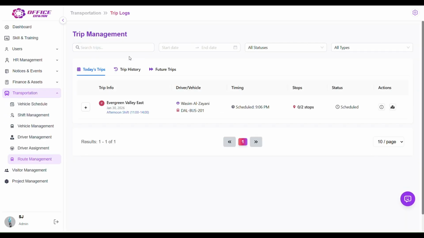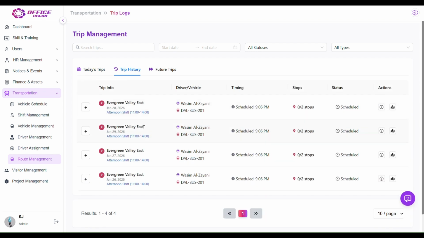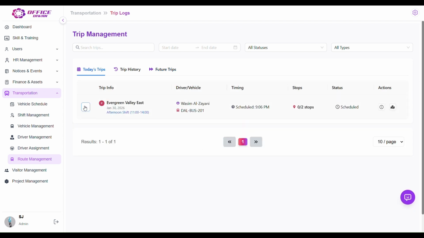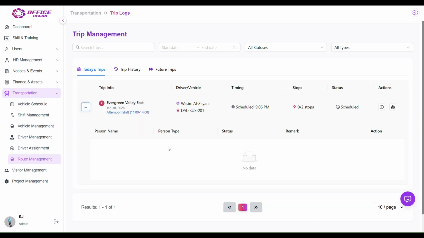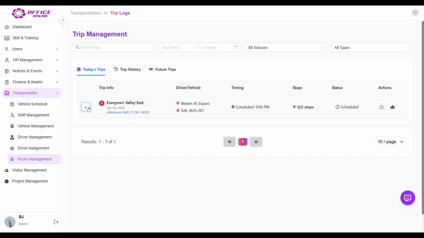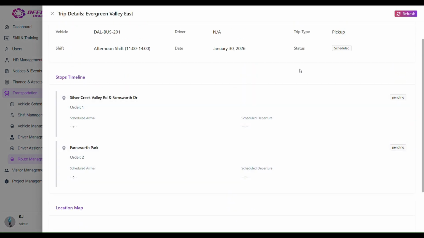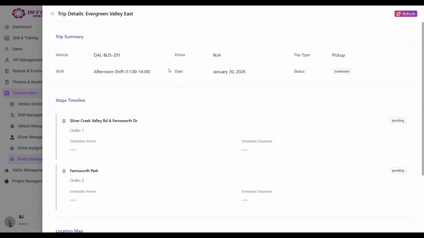This is the trip management section. Here you will see all the trips. Now this is today's trip. This is past trips. And here you will see the future trips. Here in trip you can expand and see the attendance which will be created at the time of the trip, when the trip will be started. Here you will see the details of the trip. Currently its status is scheduled. This trip is not started yet.